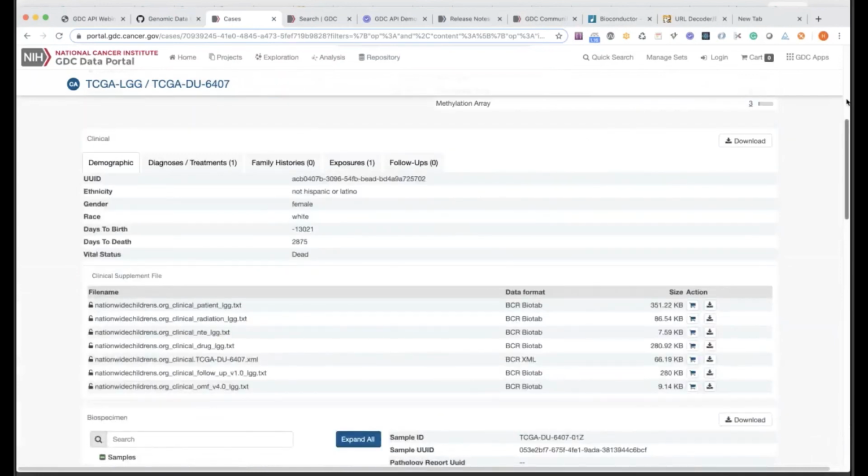Okay. So when you go on the GDC portal and you're filtering down files or you're looking in your cart, there's usually a button there that says JSON or export, and then you can select JSON.